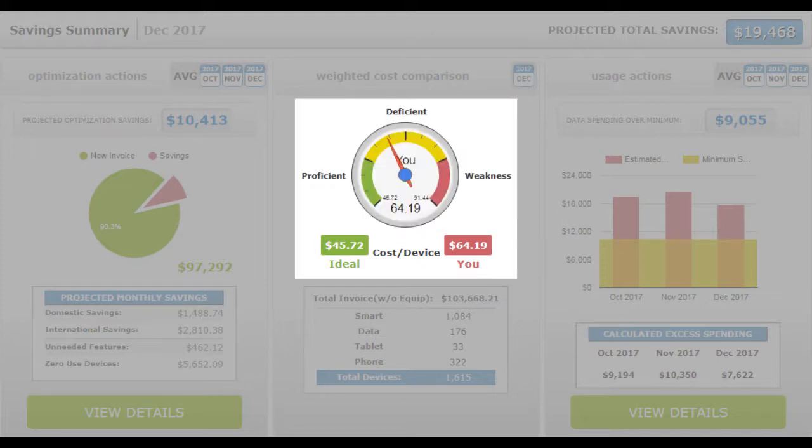The dial is added to give a relative sense compared to other clients that we have analyzed. While reaching the ideal cost in any given month is challenging with the dynamics of wireless usage, it's not uncommon for well-managed companies to find themselves consistently within 5 to 10% of the ideal cost per device.